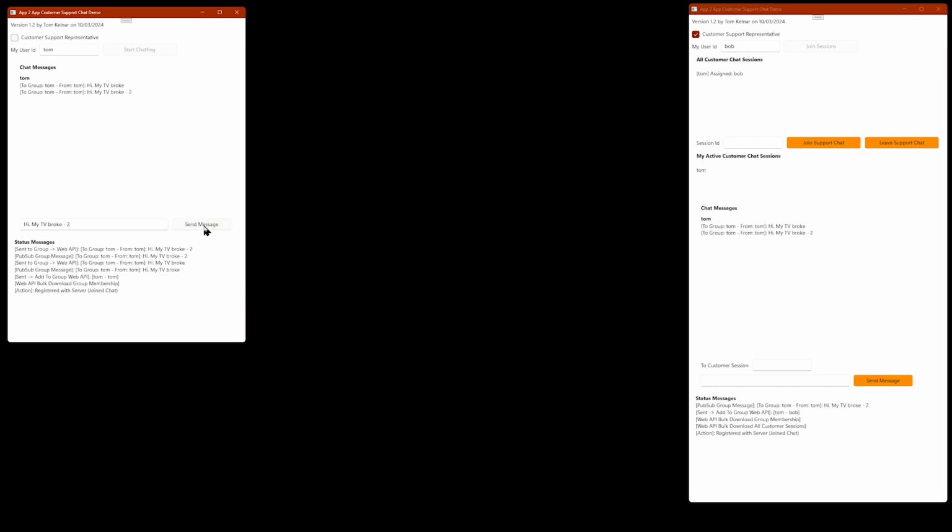I'll have Tom send another message. Bob's application gets that notification and updates the UI. Bob will reply and hopefully help Tom out quickly.